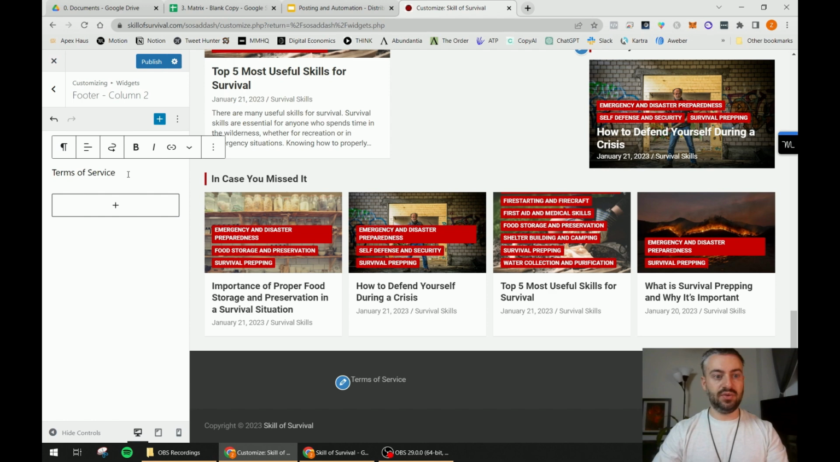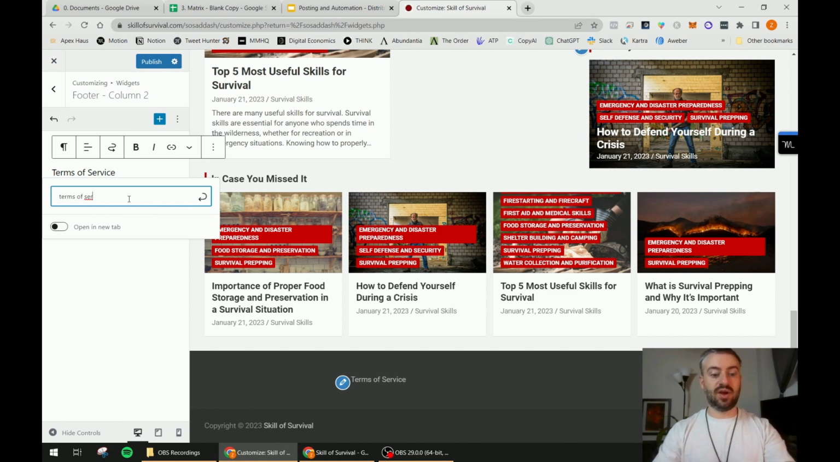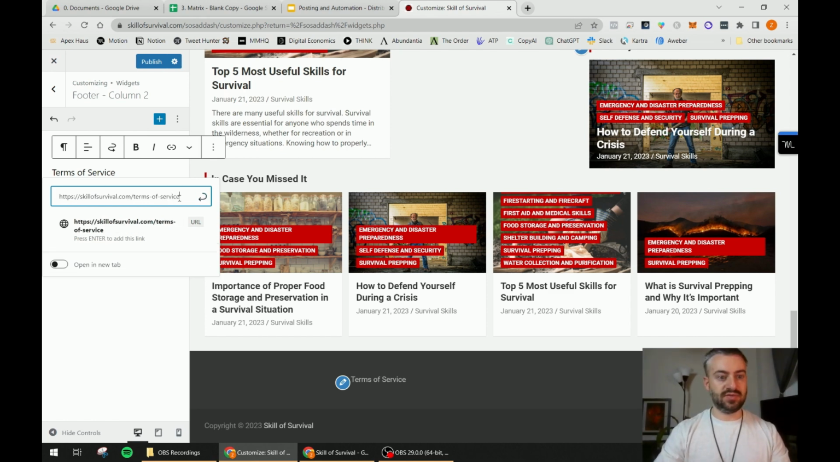And so what I'm going to do is highlight it, and click the link. I'm going to put terms, and that should generate that page. Apparently not. Well, it should give you a drop down, but if it doesn't give you the drop down, you can also just do the actual link. So for me, it's going to be skillofsurvival.com/terms-of-service. Terms of service. And then I'm just going to copy that so I can do the same thing for privacy policy.